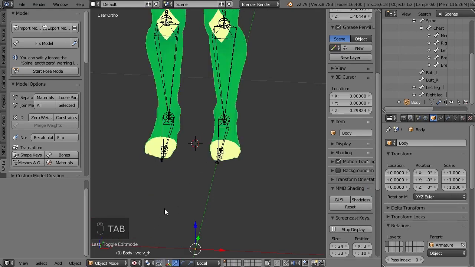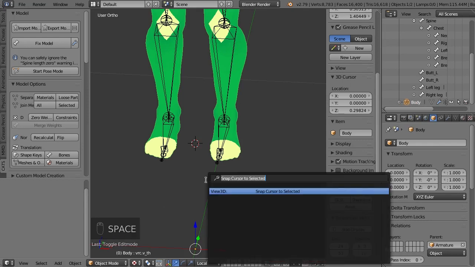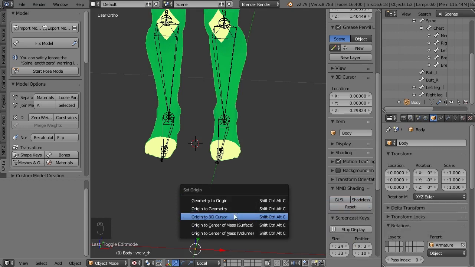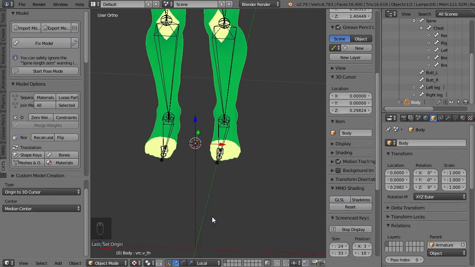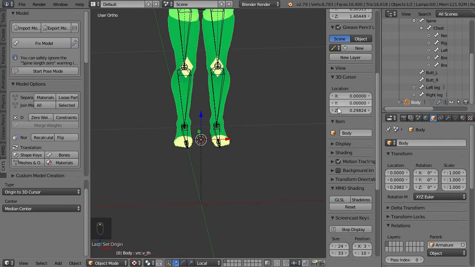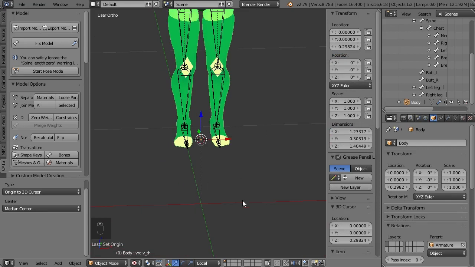I'm going to press tab to go back into object mode with just the body selected, only the body. And I'm going to press space and type origin. Set origin, so I'm going to click here, and then origin to 3D cursor. Okay, so now the body's origin is set to the 3D cursor, but because it was up, now the whole body is transformed up from the origin of the space in Blender.